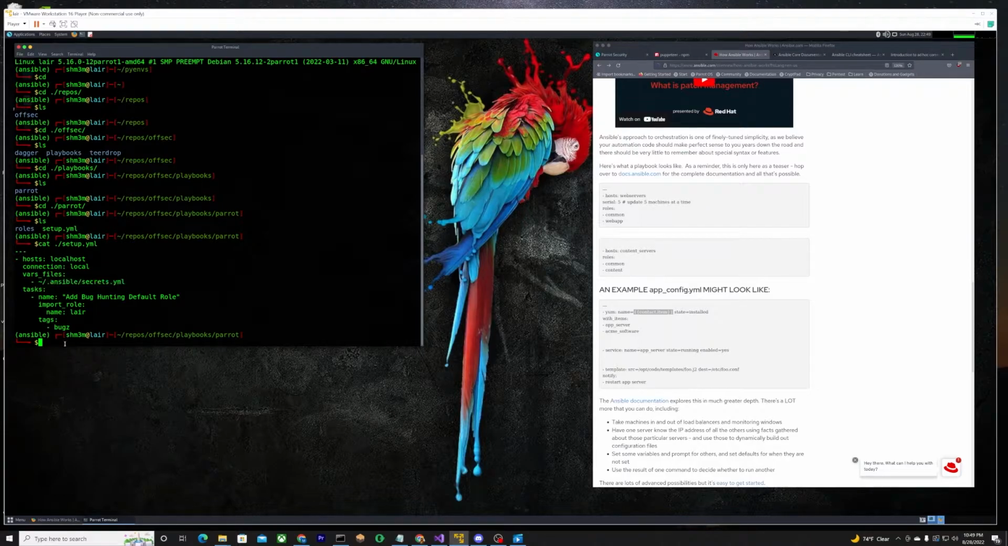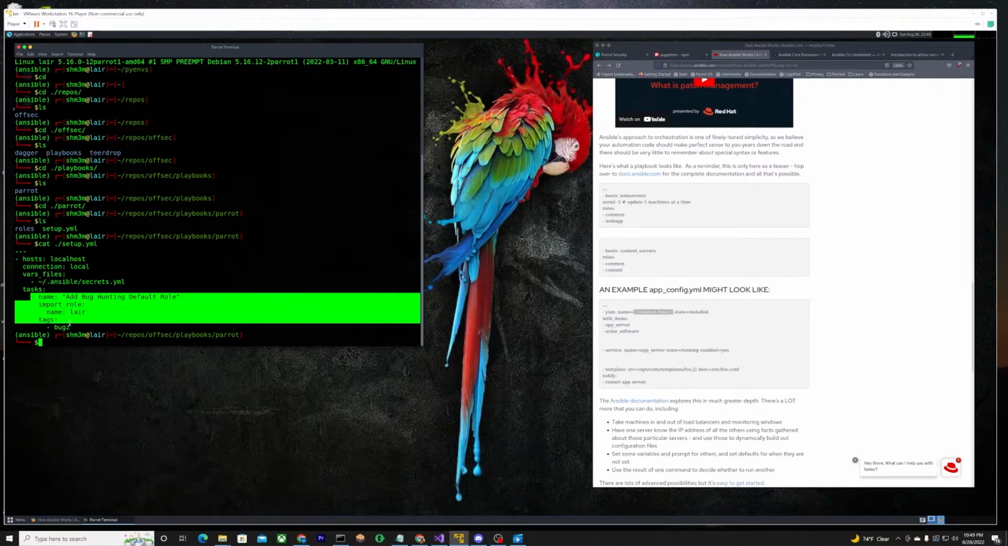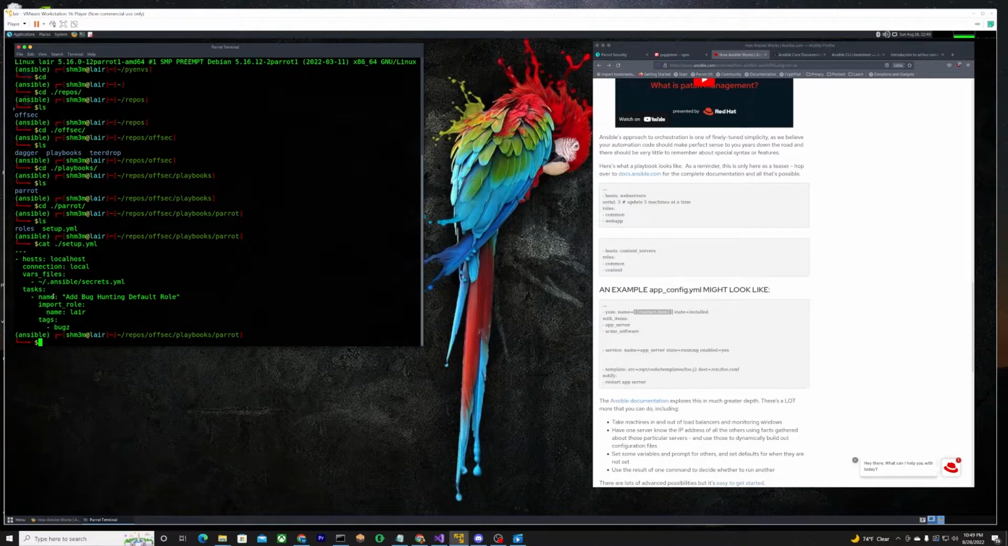So if it finds that secret name inside of your task here. Inside of each playbook, as you see, there's a series of tasks. Here I just have one task, and this is it from this dash down to here. And this name here is basically a name for the task, like what I'm executing. If I was going to execute more than one, I could put many of these one after the other. But this is just the first one, and its name is add bug hunting default role.